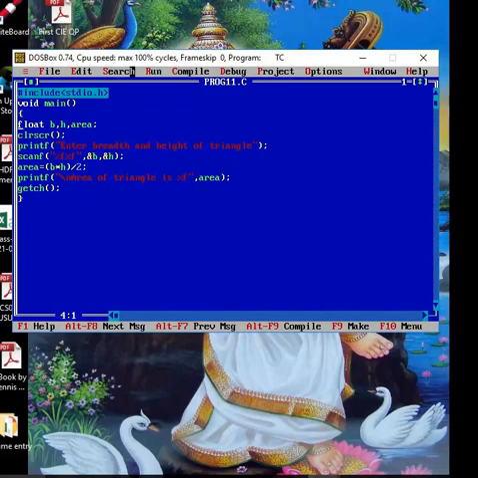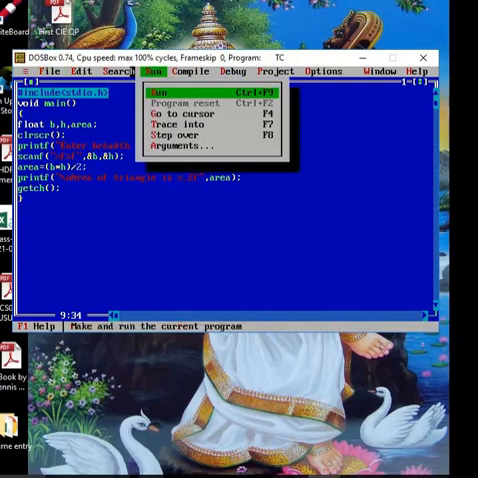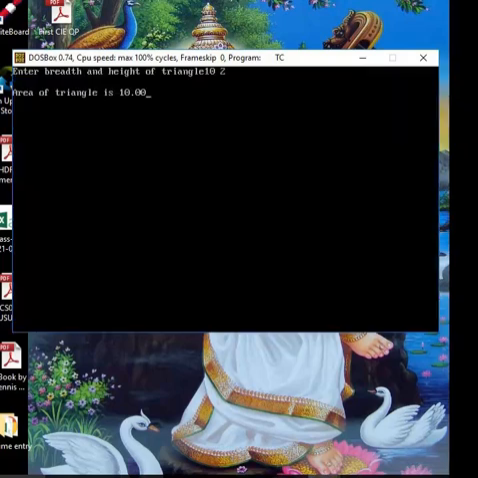Instead of writing %f, what do I do? I write %0.2f. In the fractional part, I get only 2 digits. 10 and 2, 2, 2 cancelled. 10 is the area of triangle.